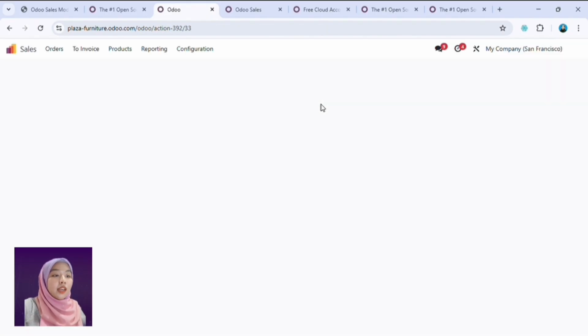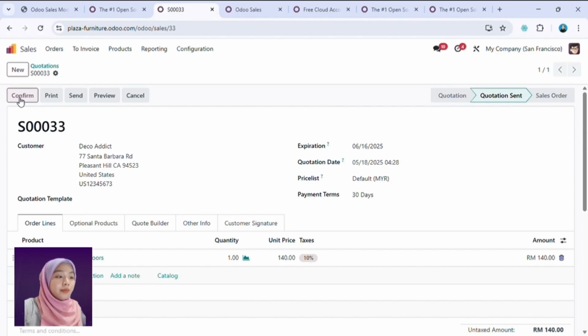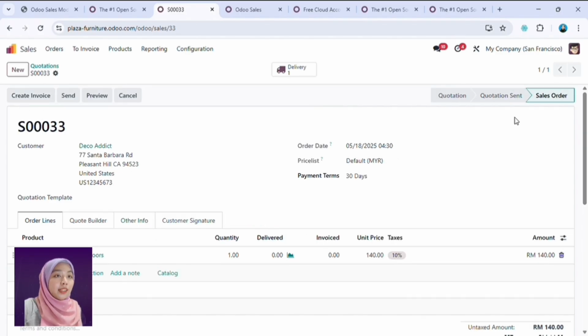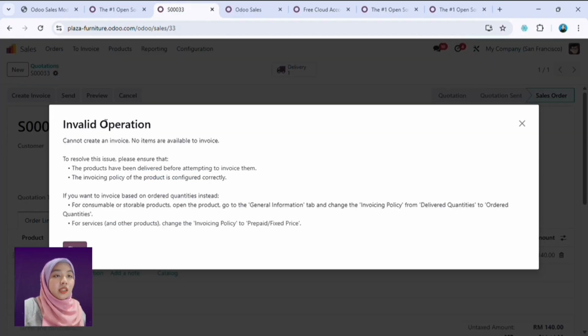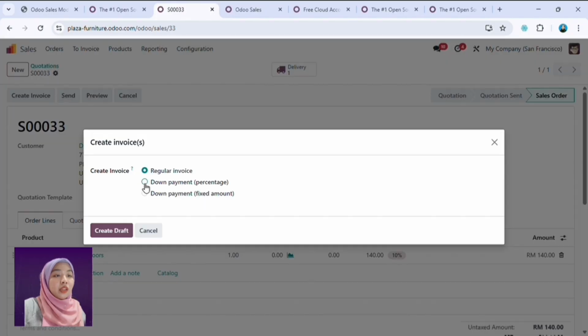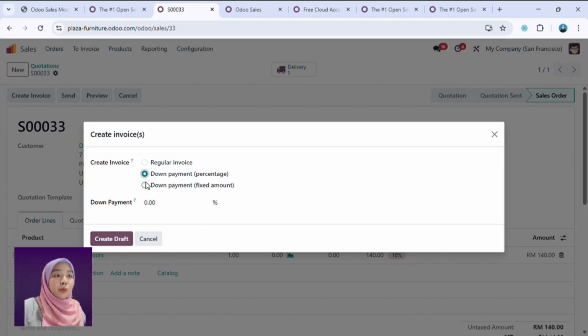Once you are satisfied, you can click this confirm button, and once you click it, it will change to sales order status. So next, what you have to do is to create invoice by clicking this button, and there's 3 options here. But for the first time to do the payment, you can choose regular invoice, because if you choose, there's an invalid message appearing here. So it is advisable or suggested to choose down payment, and usually the percentage down payment is being used, and always 50% of the down payment.